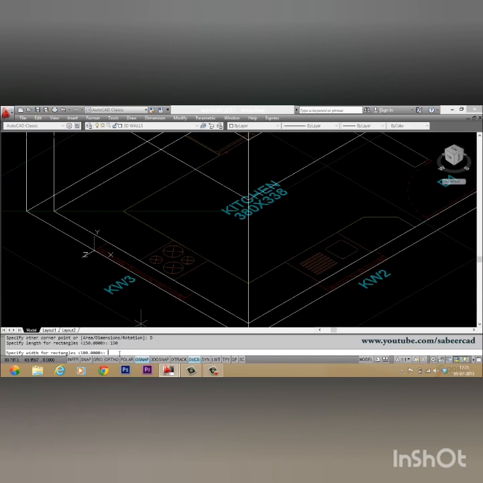When I'm asked to give the height or the width of the rectangle, I'll give, say, 100. Now it will ask you to pick the other corner. I'll pick the other corner here. So we have completed the rectangle.